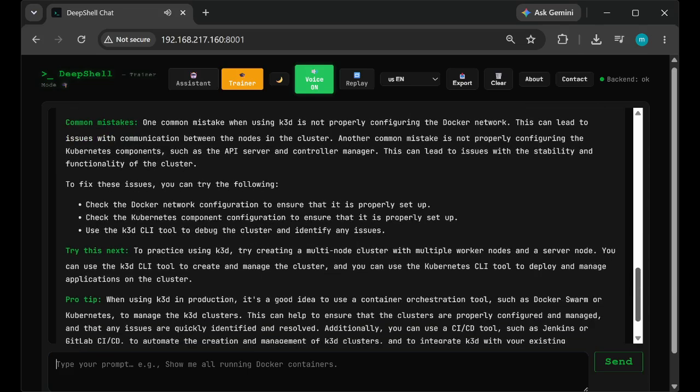Common mistakes. One common mistake when using K3d is not properly configuring the Docker network. This can lead to issues with communication between the nodes in the cluster. Another common mistake is not properly configuring the Kubernetes components, such as the API server and controller manager. This can lead to issues with the stability and functionality of the cluster.